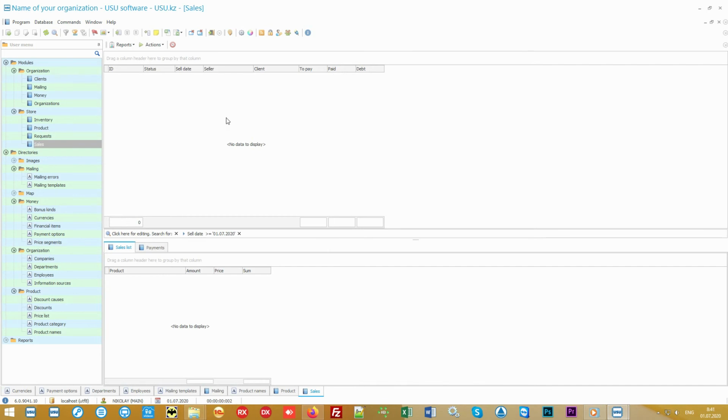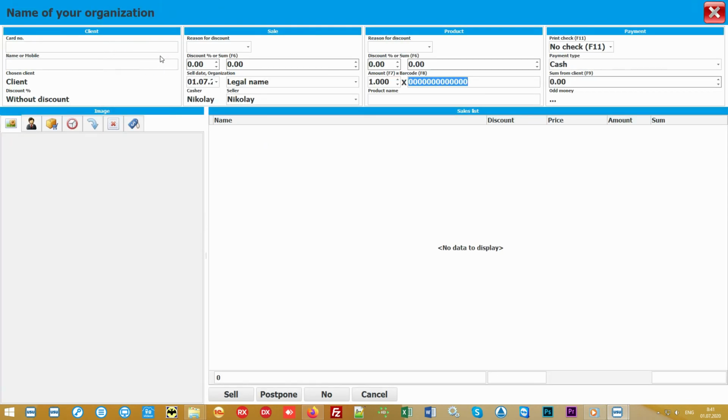Now, in our demo version, there are no sales yet. To sell something, let's go into a special action. A seller window will open, or as it is also called, the seller's workstation. It's very convenient and intuitive. All blocks are signed.